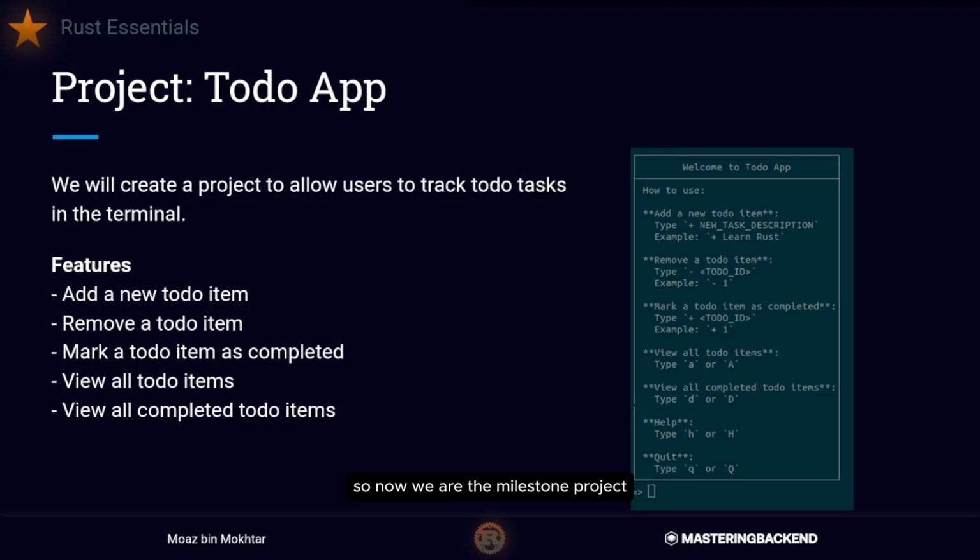So now we are in the Milestone project. In this Milestone project, we are going to practice applying the skills we have learned. It's a to-do app to track to-do tasks. It's a tool through the terminal. It's not a complex thing, it's very simple. The features you need to include in this tool are adding a new to-do item, removing, marking a to-do item as completed, viewing all to-do items, and viewing the completed to-do items.